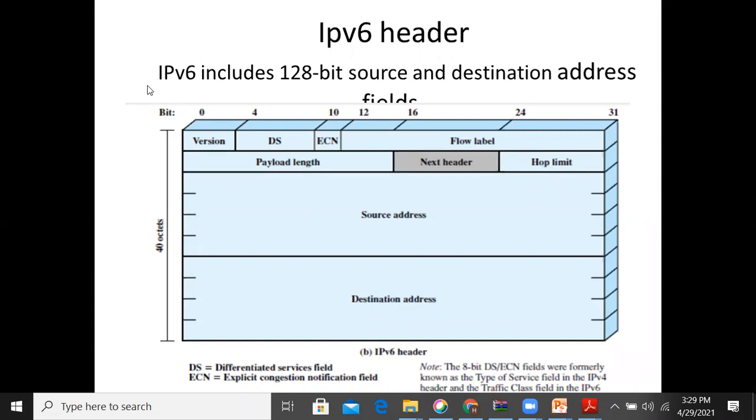So that is the IPv6 header format: version, differentiated service, explicit congestion notification field, flow label, payload length, next header number, hop limit, source address and destination address. Source and destination addresses use 128 bits here, 4 times larger than IPv4 addressing. So that is the IPv6 addressing. These are the two types of IP headers.